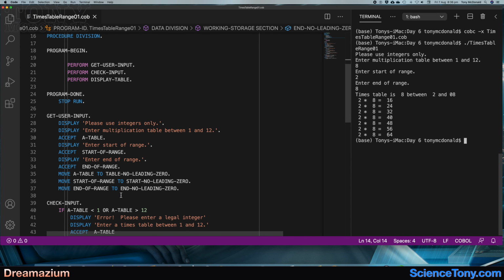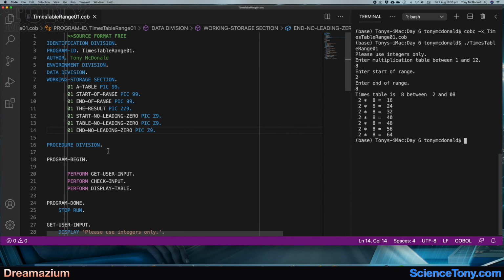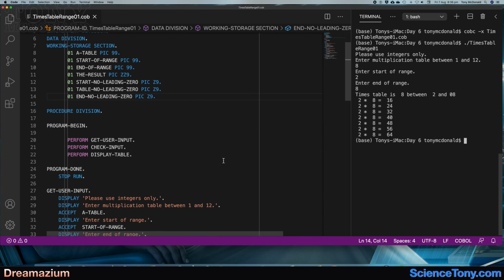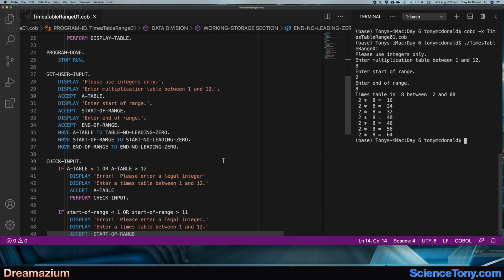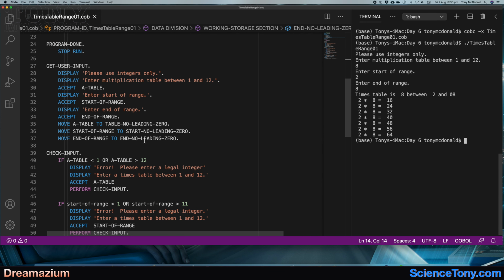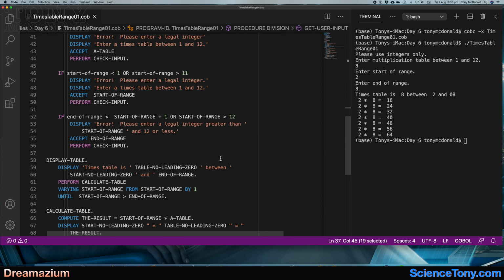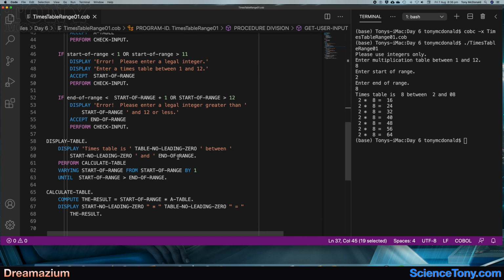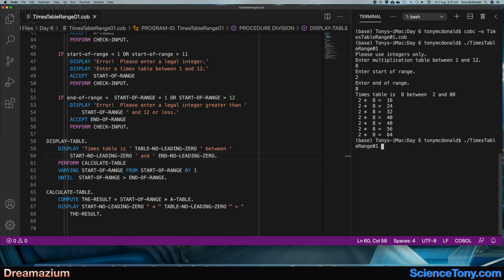Move end of range to end no leading zero. End no leading zero. So why has that not been suppressed? Because I didn't put it in the right place. I didn't make a copy of this, and then I need to go to here, end of range, and then paste that in there, and then go through all of the process again.